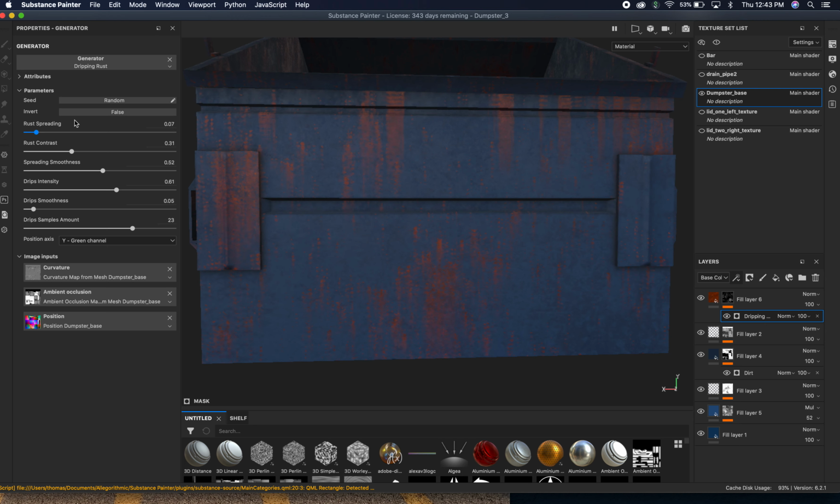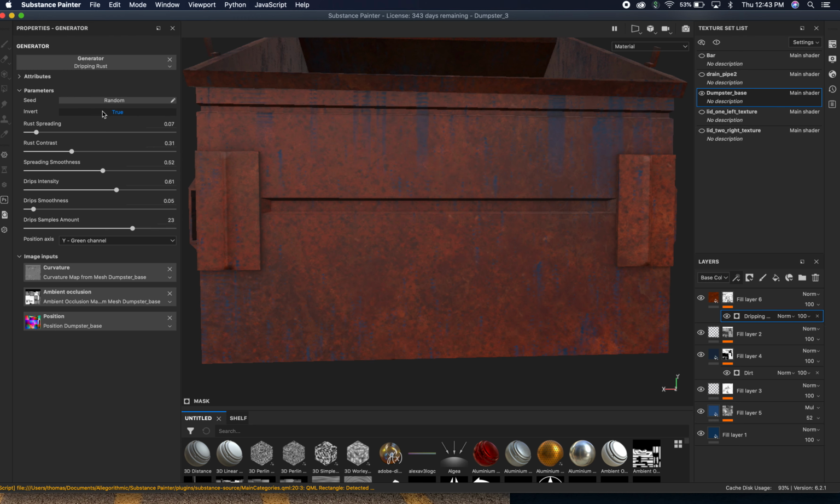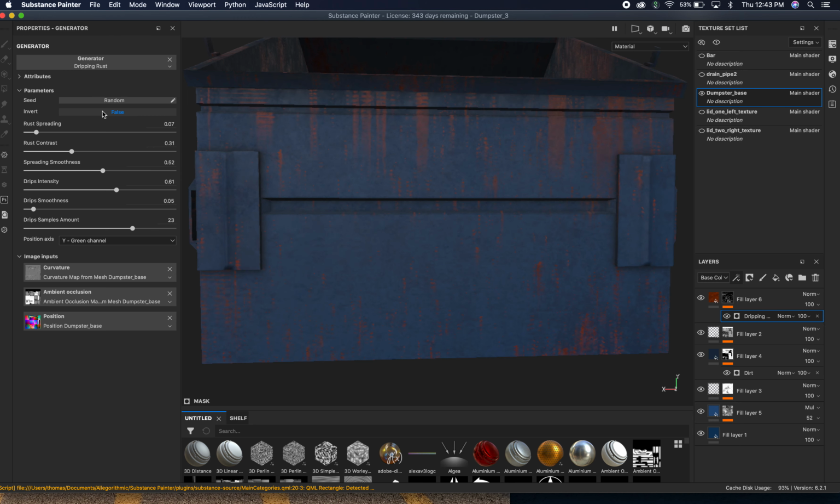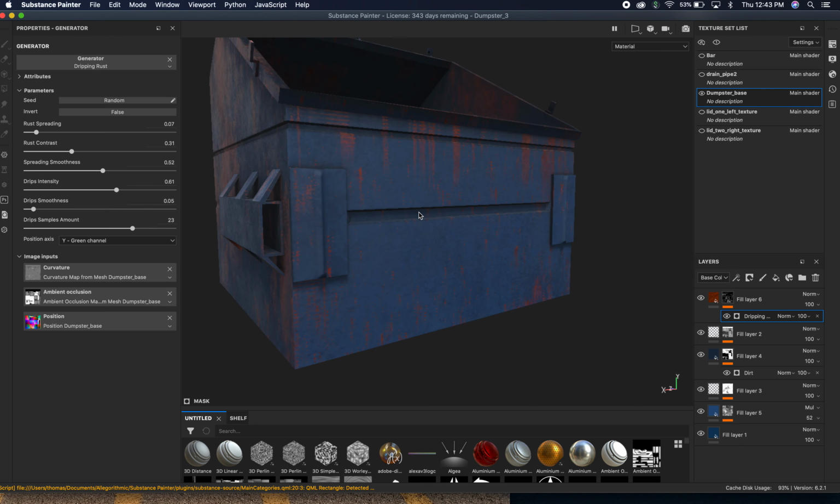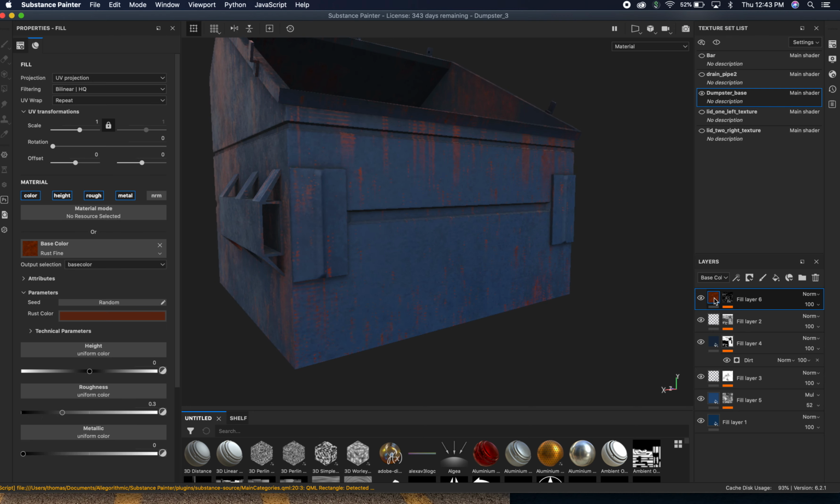So you can play around with stuff however you want. That's inverted. Don't want that. Don't want it completely rusted out unless that's your aesthetic, right? So that's looking pretty good. I'm just going to kind of stop there, but I'm going to go back and make sure that there's a little bit of height to this.